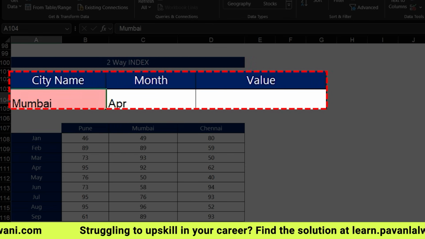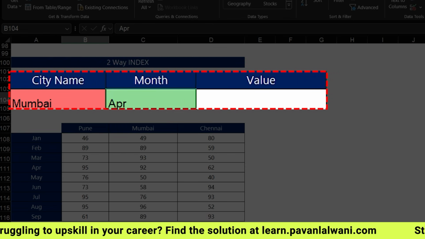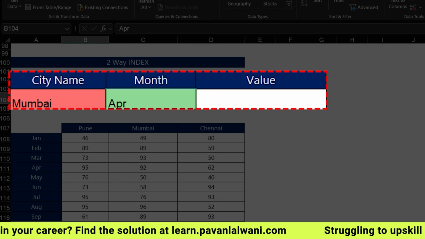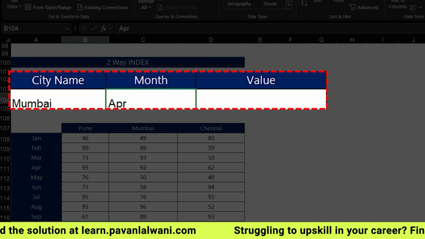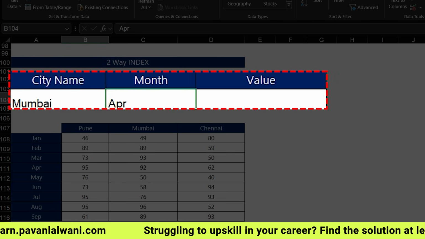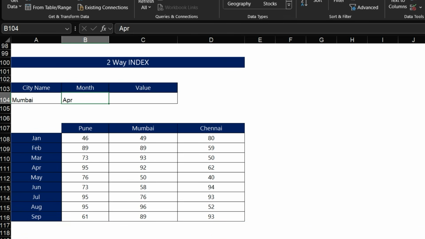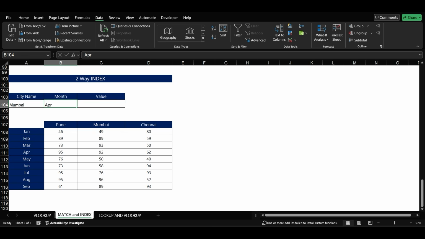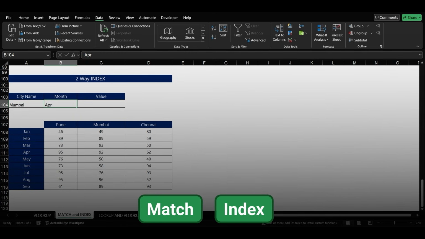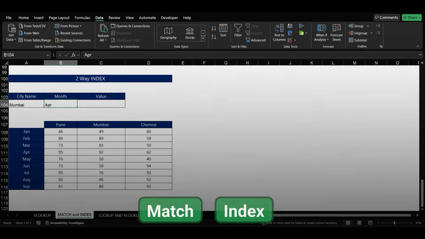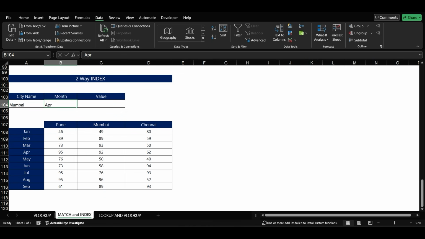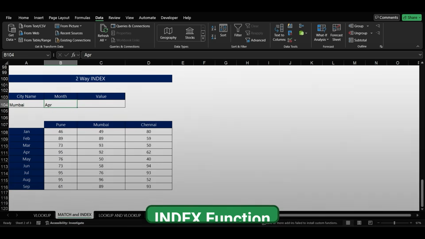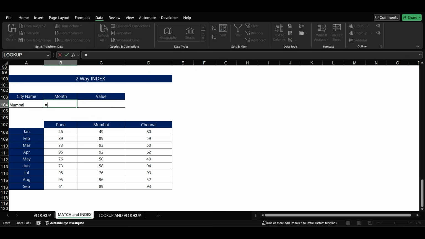Now here Mumbai and April are not position numbers, these are values. So from the values, I want to find out the position number. Now this is a little complicated. I'm using both the options, match and index. So first thing, what function should I use here? Is it match or is it index? Here I have to find out the value, so to get the value, the function name is index. So equal to, I'll write the function over here, equal to index.